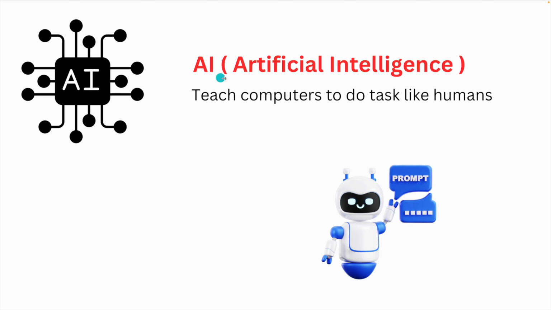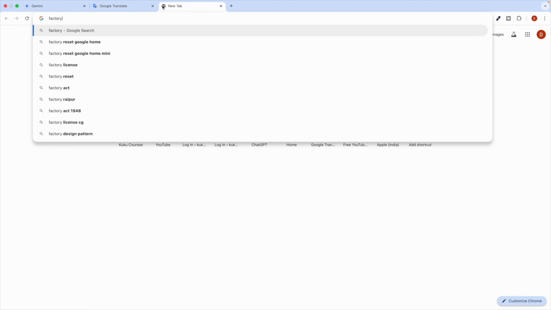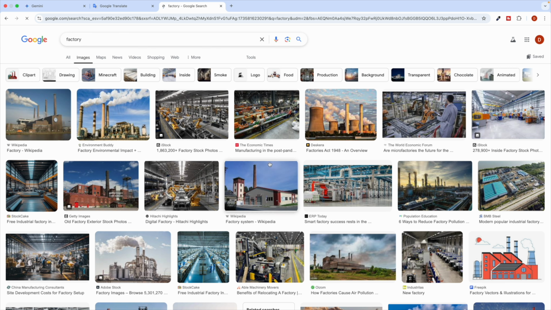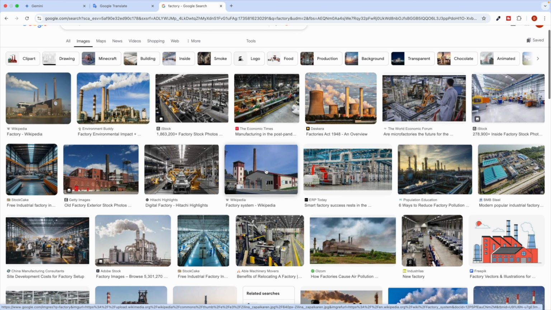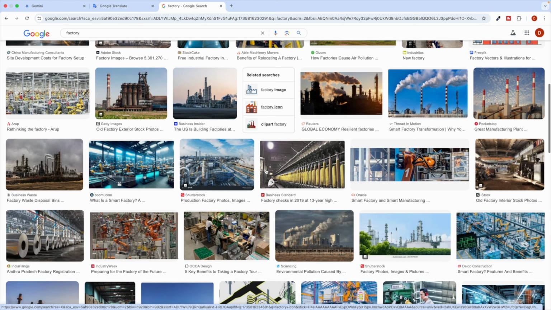AI's full form is artificial intelligence. It simply means that when we teach computers to do tasks like humans, it is known as artificial intelligence. Suppose I search here for factory, and when I click enter, let me show you with one example. Let me go to the images and pick one of the images.